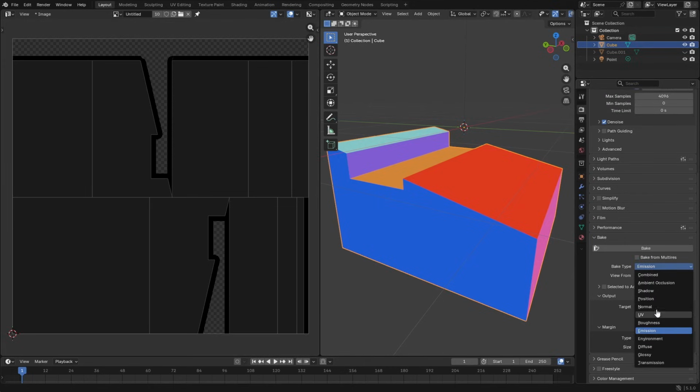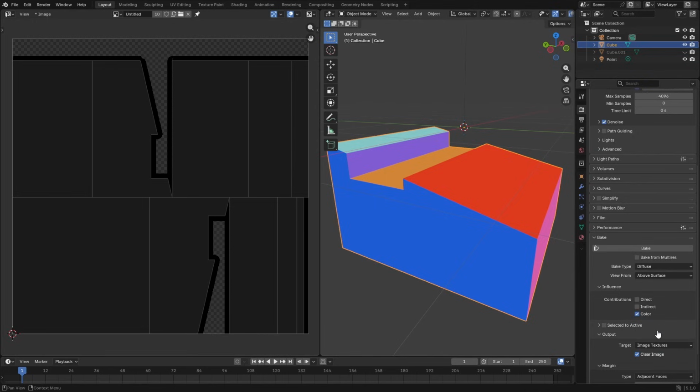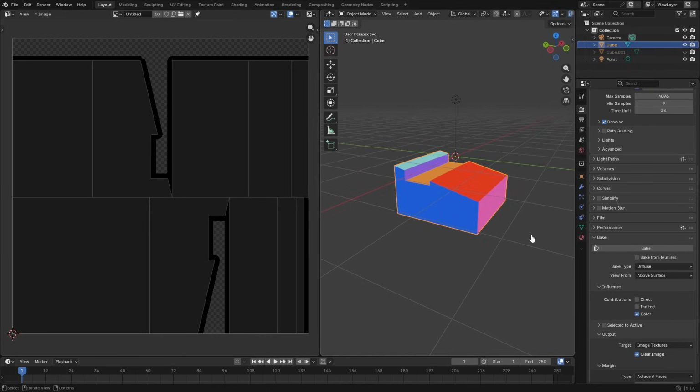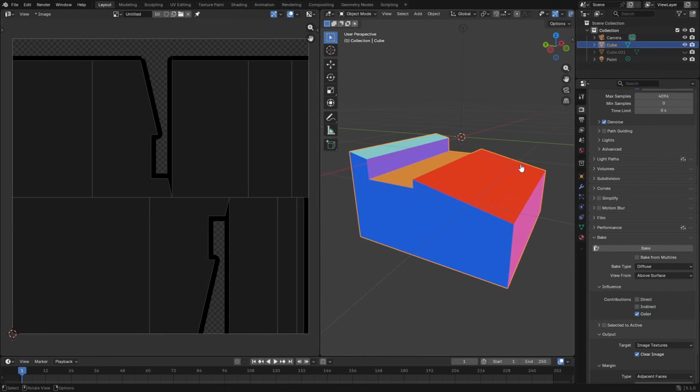Now, if you are using diffuse materials or Principled BSDF shaders or whatever you're doing, make sure you uncheck Indirect and Direct, because if you don't, it'll include the lighting of your scene, and you don't want that for your textures, obviously. But if you're like me and you're using emission materials, make sure you choose Emission. And then the biggest thing here is that it won't work until you do this.